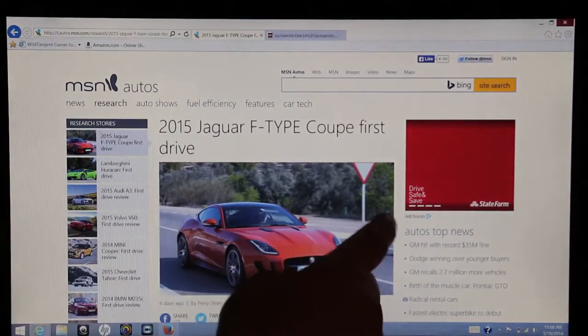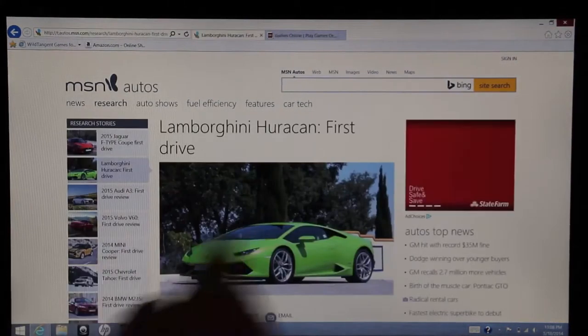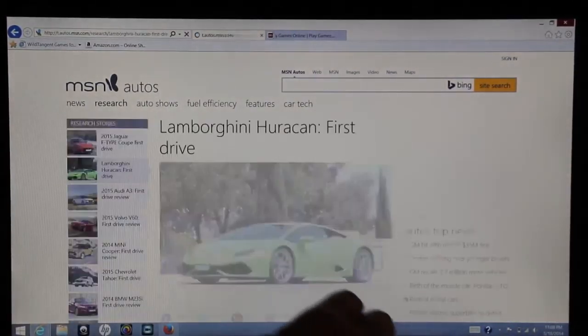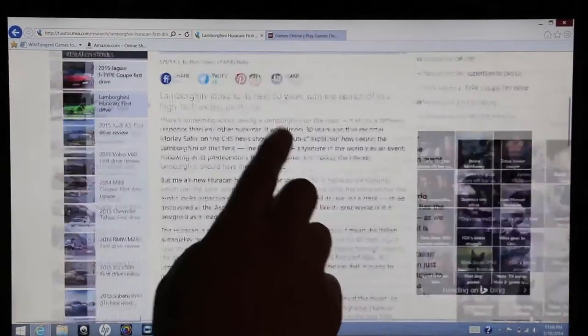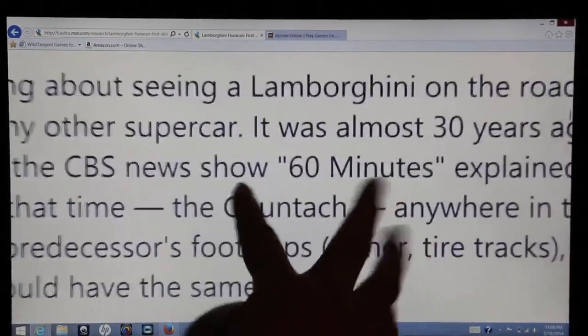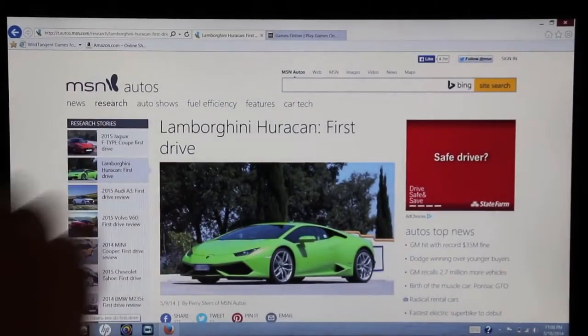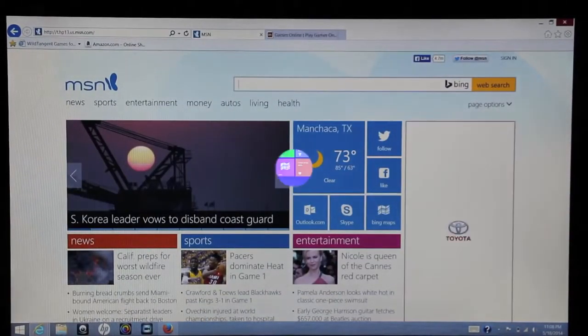Let's take a look at the 2015 Jaguar F-Type. There goes the all-new Lamborghini. The Audi A3. All right, let's go and take a look at some text here on the Lamborghini. Let me go and zoom right in. As you can see, the text looks very sharp. Overall, the touchscreen performance on this panel has been great.